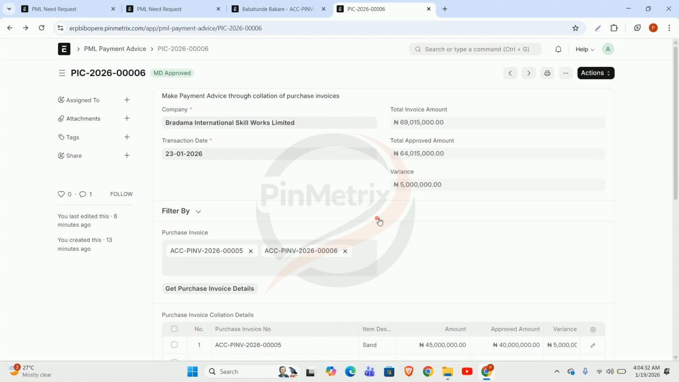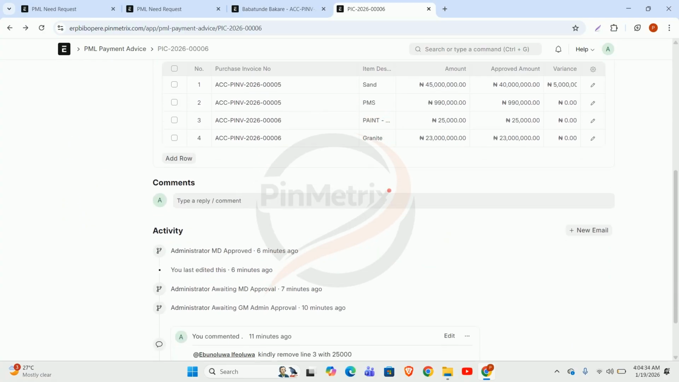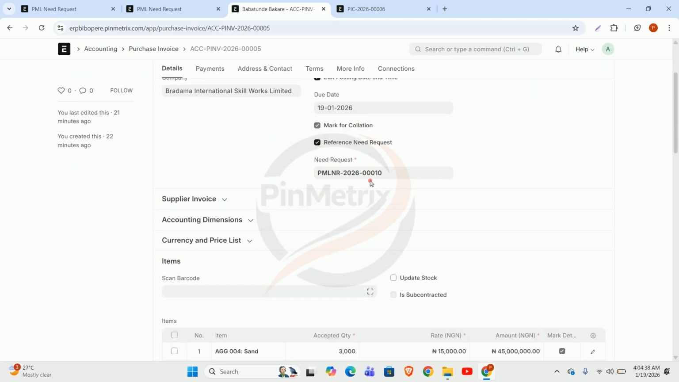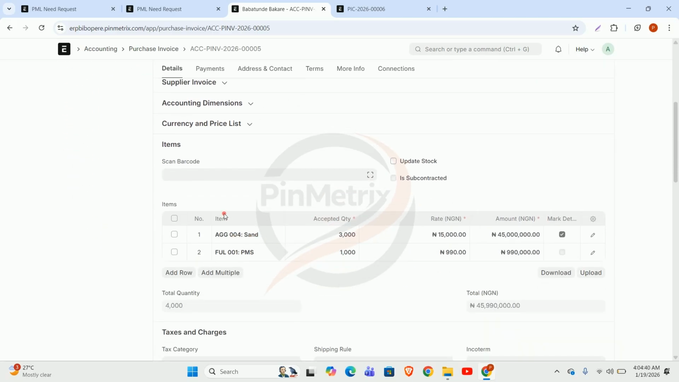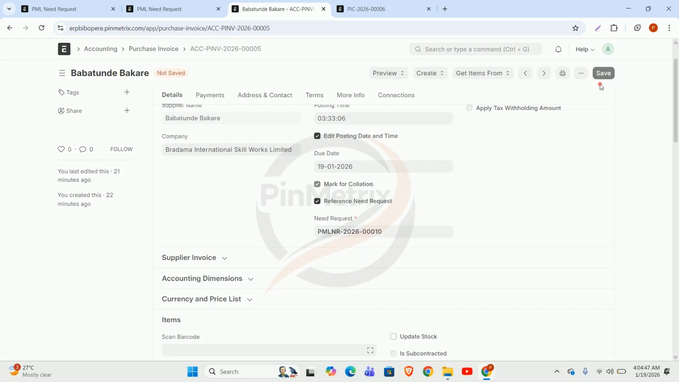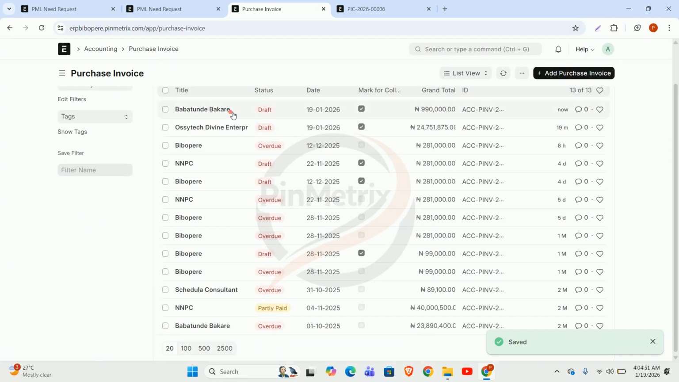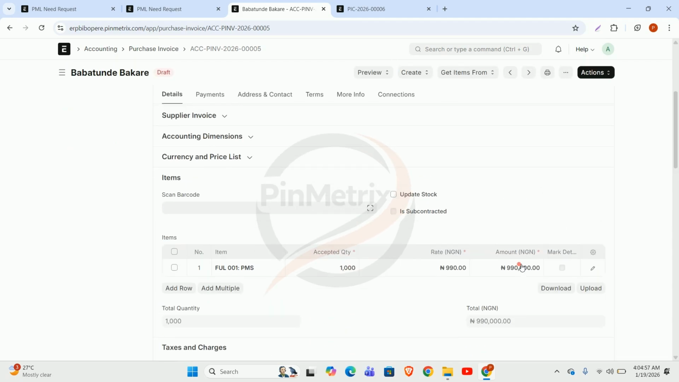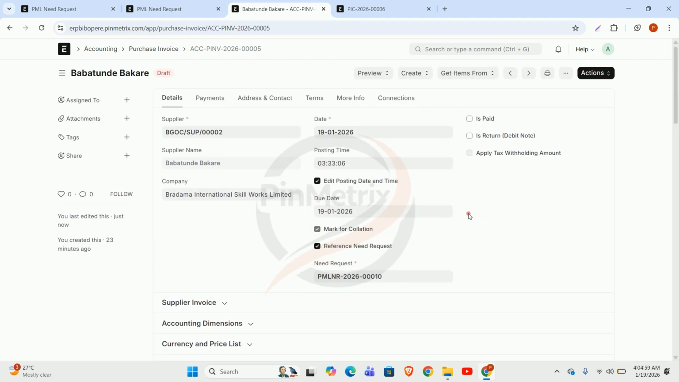Let's go here. I'll do something here as well. So purchase order. Let's assume this was not approved. I can just delete it and save it. That was not approved. Now remember, there are two documents, one for Babatunde. So I've removed that, hoping that we should have the same value on our payment advice.